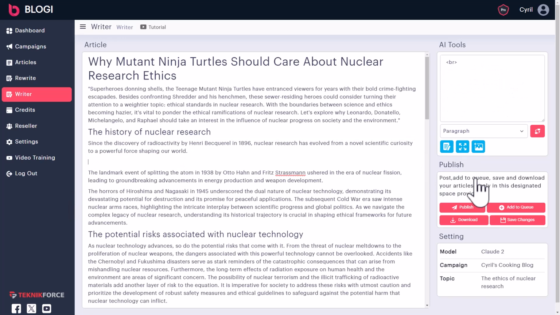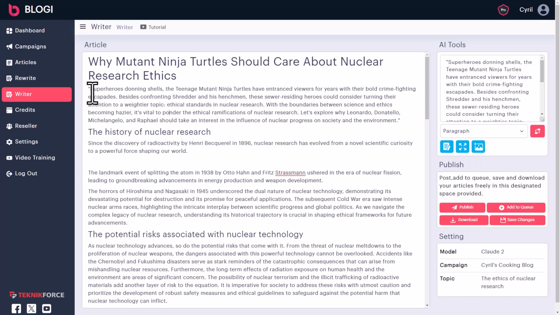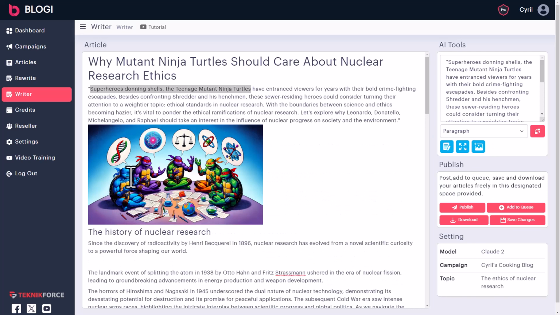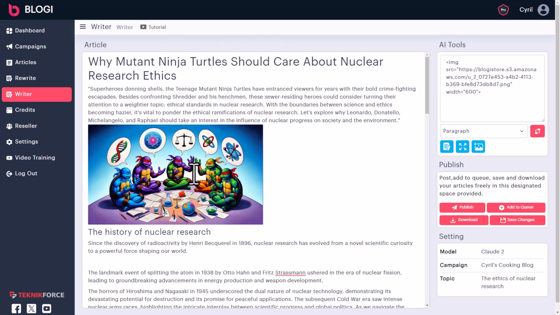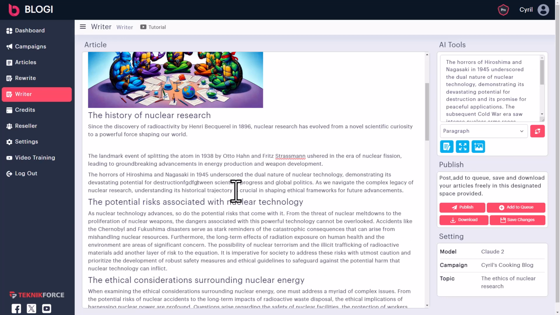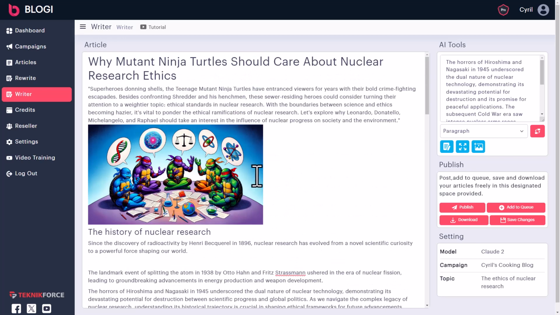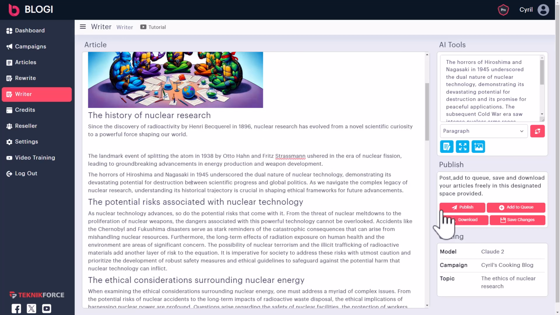Or if you want to create an image based on this, for example, let's say this text and you want to create an image based on this text, click on the image generator and you will have a new image created. Here we have a bunch of Teenage Mutant Ninja Turtles talking about science and ethics. What a great image, guys. So this is a great way to create your article. You can modify anything. You can use AI to write sections, and you can use AI as a great writing assistant, creating great illustrations. And then you can publish the article right away to your blog, or you can add it to the publishing queue.